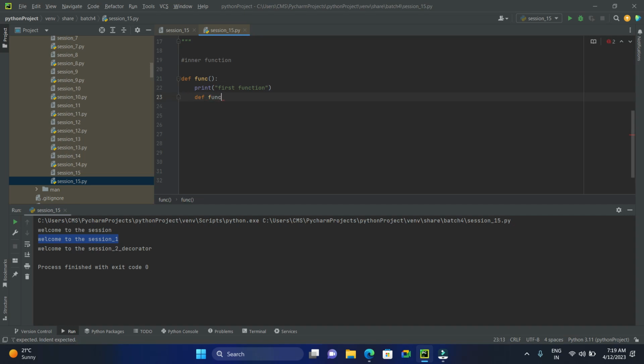Don't get confused. So I'll take function 1, function 2. Then I'll have one print statement: second function. This is the first function, this is the second function. This is the outer function, this is the inner function, right? So I'll go with another inner function, function 3.